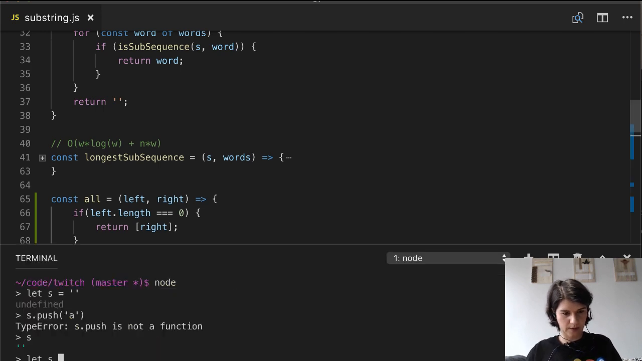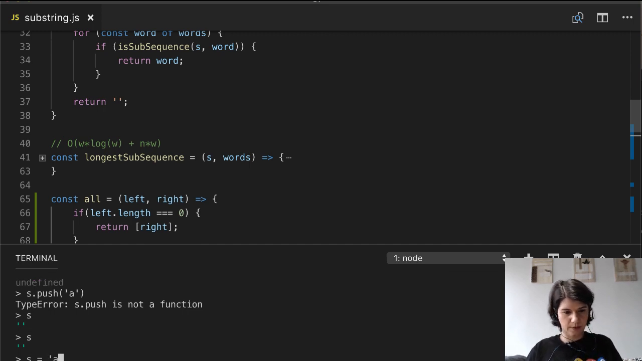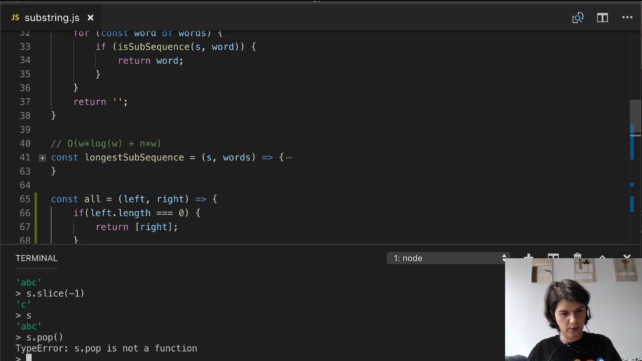All right, s equals abc, s.slice is c. Oh, that didn't change s. How do I remove the last character in a string? S dot, can I pop? No, I cannot pop on a string.